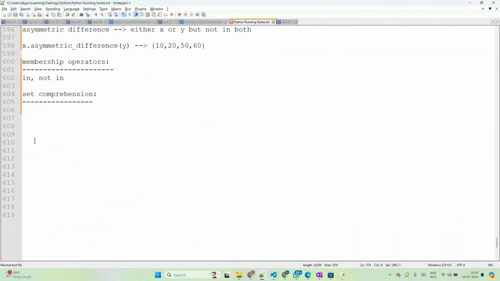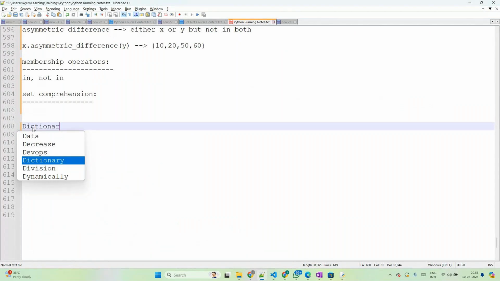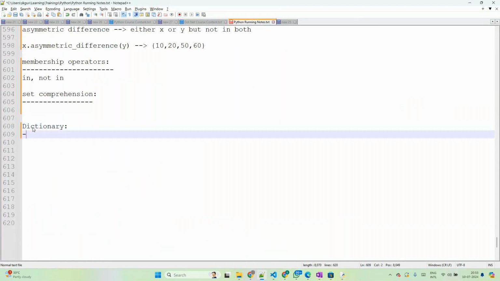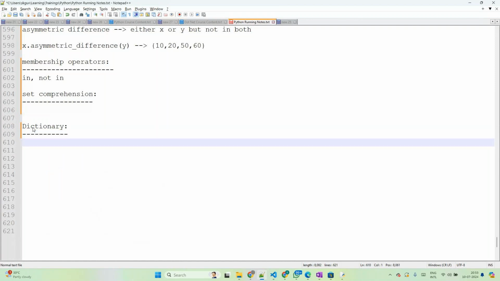So what is the dictionary? Anyone tell me. What is the dictionary in Python? It has keys and values, used to store the data.